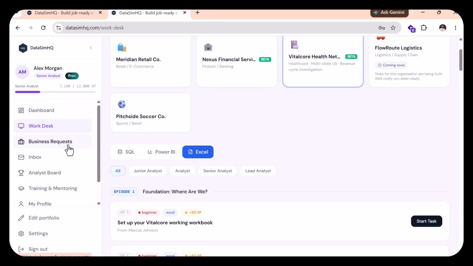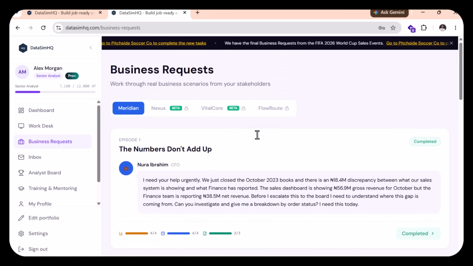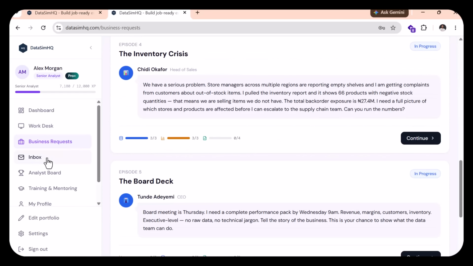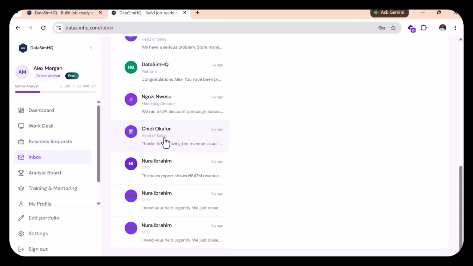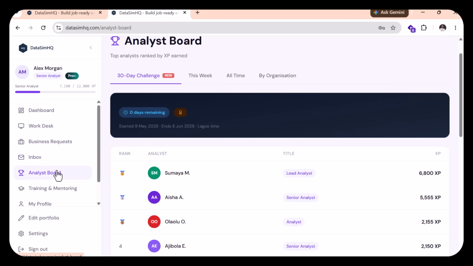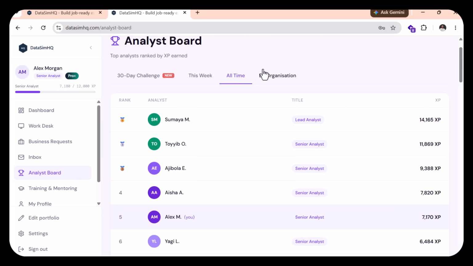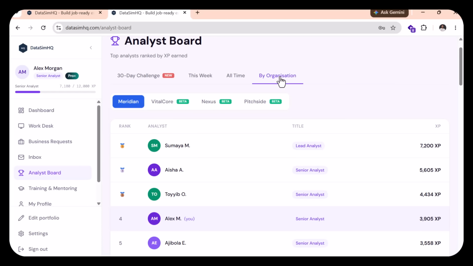So let's move on to the business requests tab. This is where you see all your stakeholder requests for all the different organizations. Then in the inbox, you get to receive some instructions and other communications from stakeholders. See, at some point, I got a congratulations message for getting a promotion. And in the analyst boards, you can see how you compare to other analysts. A 30-day challenge was conducted and completed already, but typically you can see how you perform against other analysts during a week or all time, or you can also check by the organization that you currently work in.